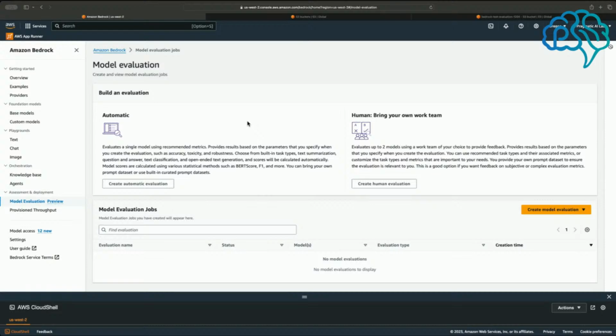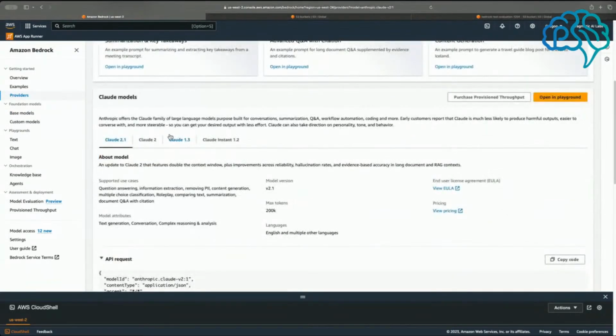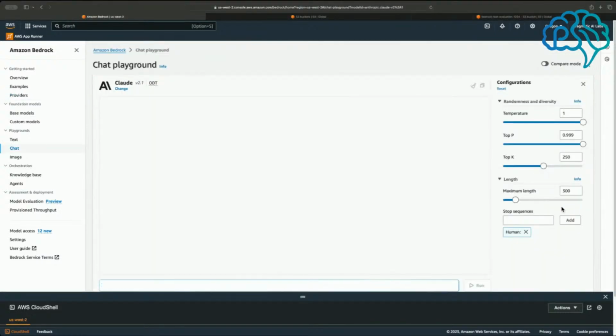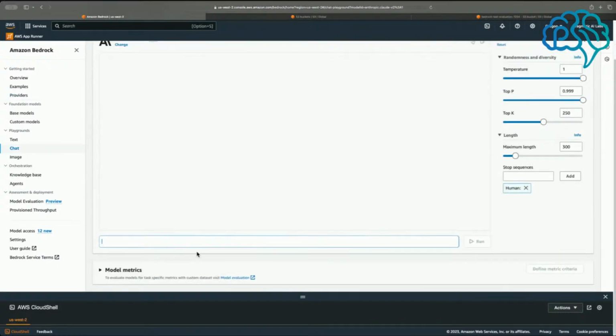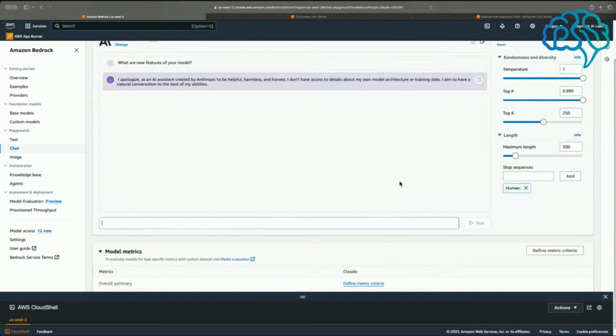Maybe what I'll leave with though is let's just go to the base models. Let's pick 2.1 since I haven't played with 2.1 yet inside of this chat playground. Let's go ahead and try it out and say, what are new features of your model? I don't know if it's able to tell me. So it doesn't know that. So I guess that's one of the things it's not able to do.